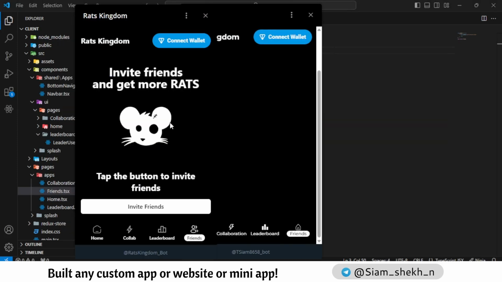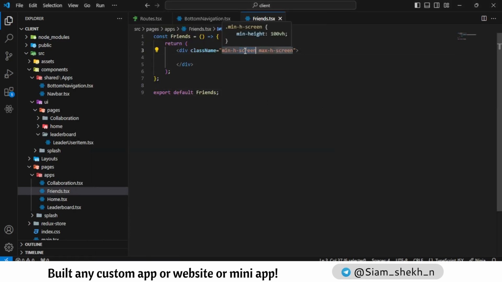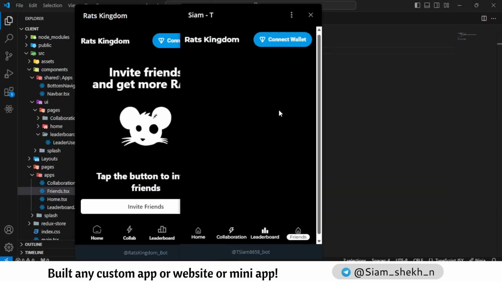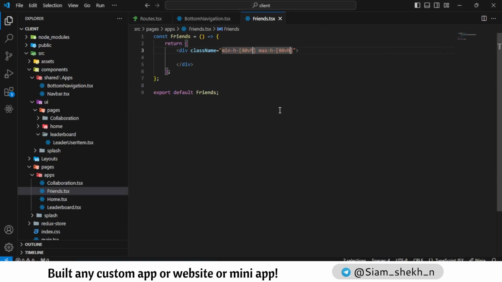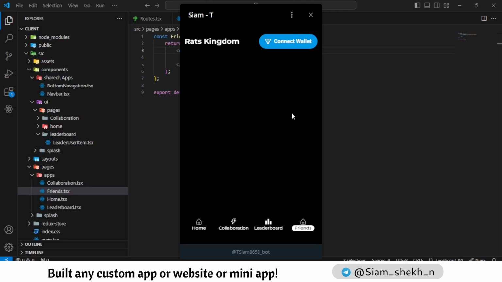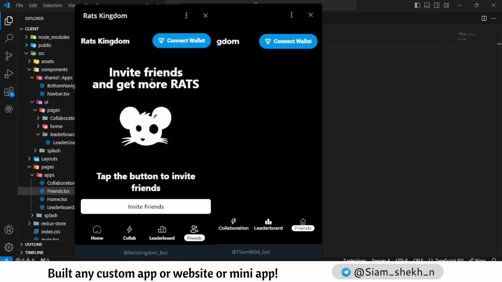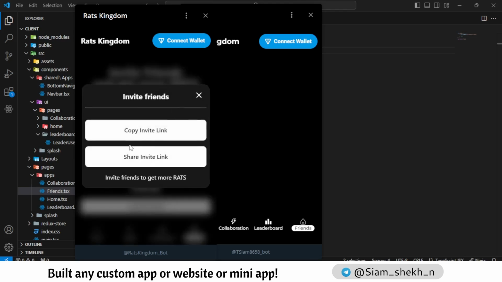Now that is our inspiration, the red kingdom friend page. It's looking pretty cool. Now I think we need to change it to 80 view height, viewport height, and this kind of something. So let's say that is 75. Okay, now we need to add this one, and if I click this link, that shows me a modal.